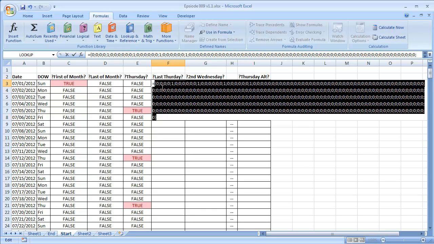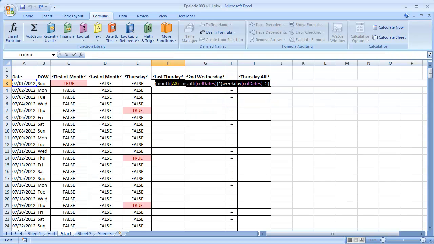I've got a bunch of zeros and ones, because when you multiply two Boolean variables, two true-false variables, if you multiply two trues together, you get a 1. If you multiply a true and a false, you get a 0. If you multiply a false and a false, you get a 0. So now what I've got is the size of all the dates, and everywhere there's a 1, that's where there's a Thursday in the month of July. So I'm going to hit Control-Z.